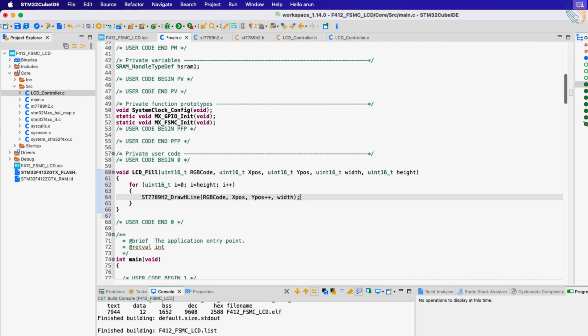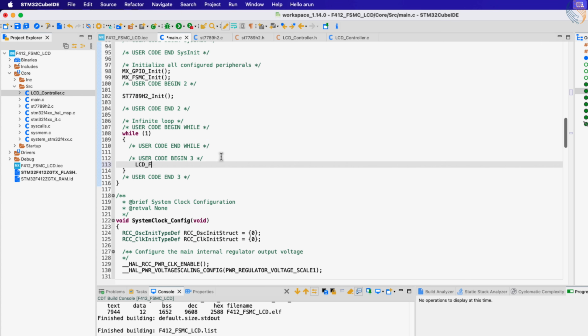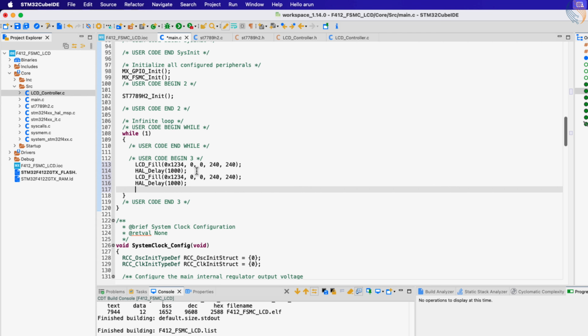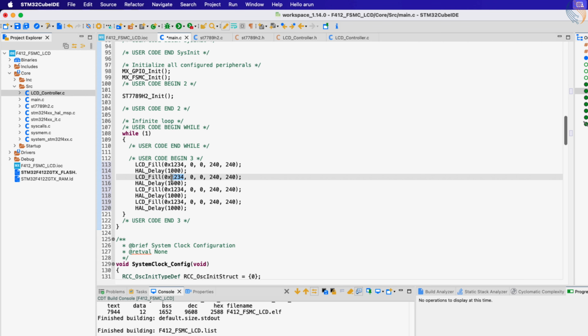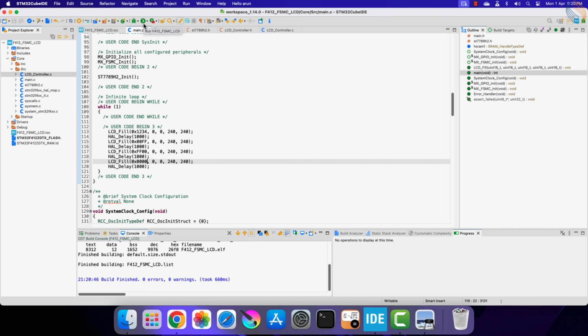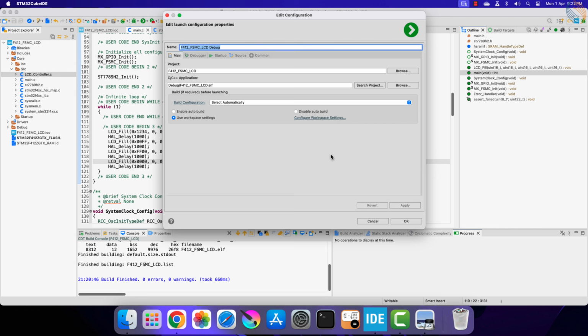In the main function, call the function LCDFill. Let's give some random color code here. The drawing starts from the position 0,0, and it shall draw for 240 pixels wide, and 240 pixels height. Let's give a delay of 1 second, and fill in another color. Here I am displaying 4 different colors at an interval of 1 second. Alright, let's build and flash the code to the board.